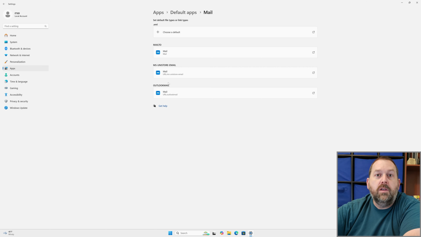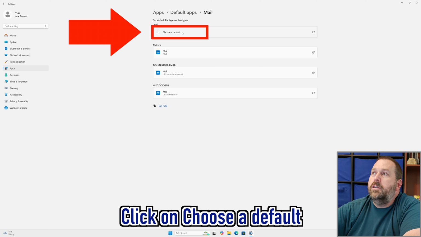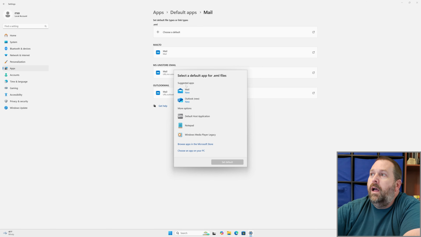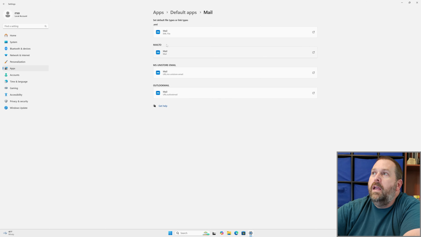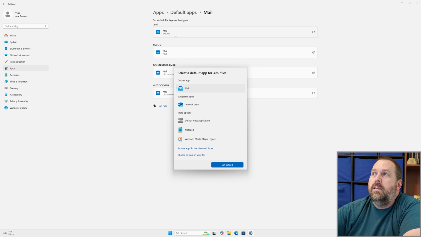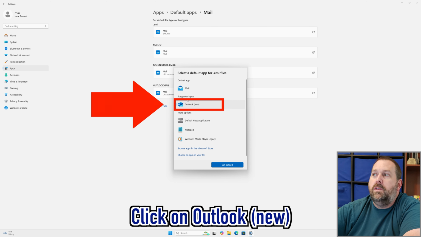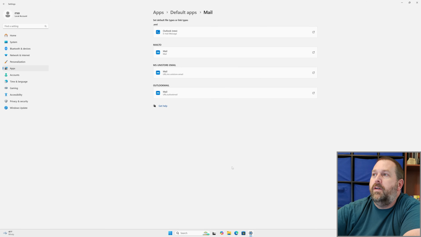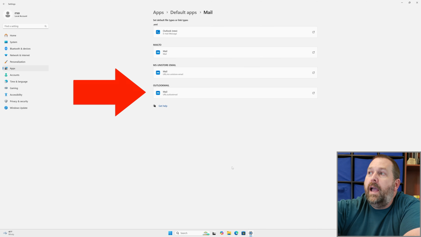So here, if I click on EML and I click choose a default, I can actually click Mail and then click Set Default. And now all the .eml file extensions will open with the Mail app. But I can also click on it again and I can choose Outlook New and then set it as the default. And so now the Outlook Mail files will open with the Mail program that's built into Windows.